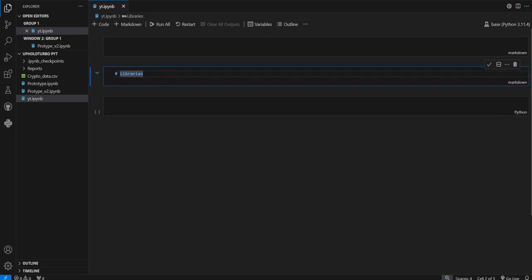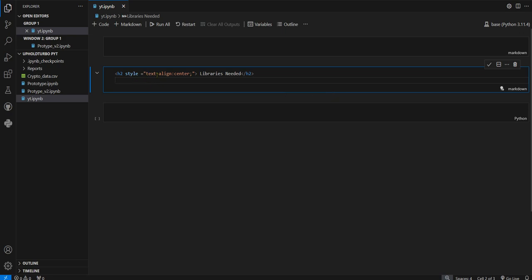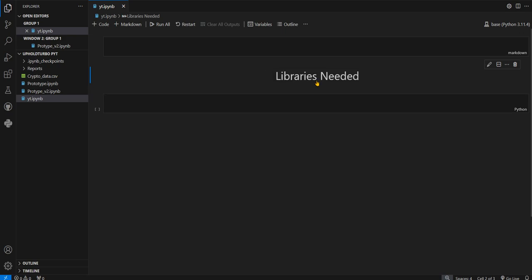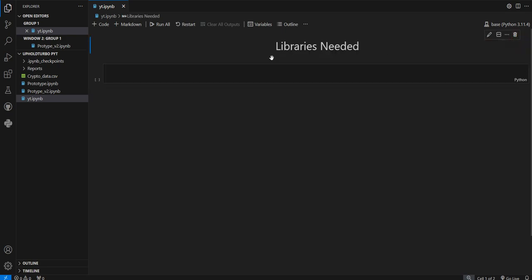I actually don't want that. I want something a little fancier. So we're going to do something like this. It's a little bit of HTML, like that, and then just press enter. So libraries needed. Like I said before, we created our own project folder and our reports folder where we're going to output our reformatted Excel file.